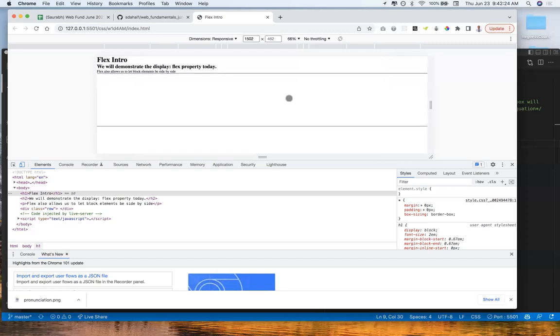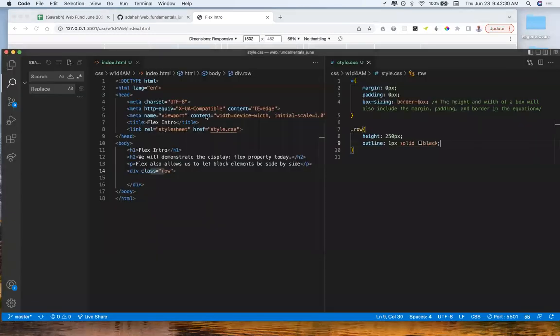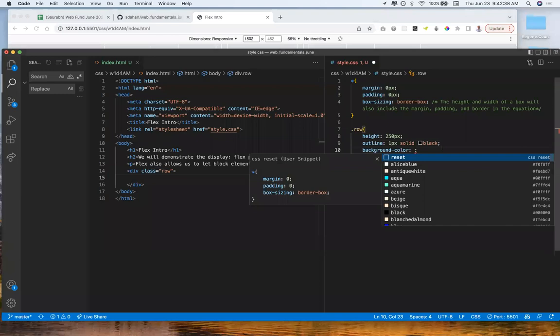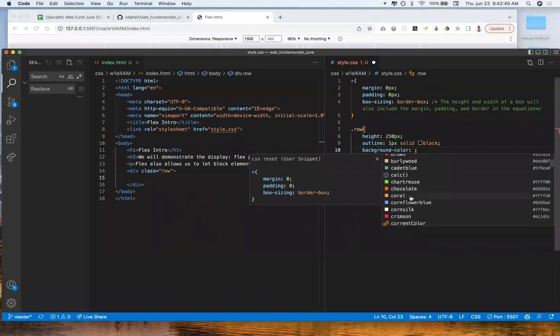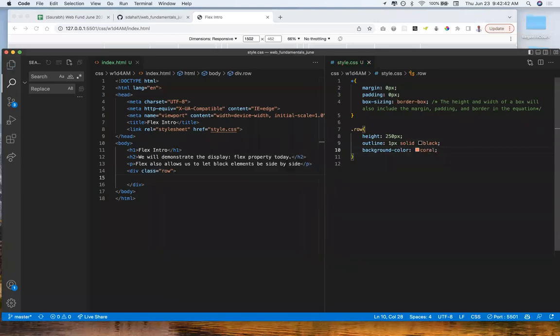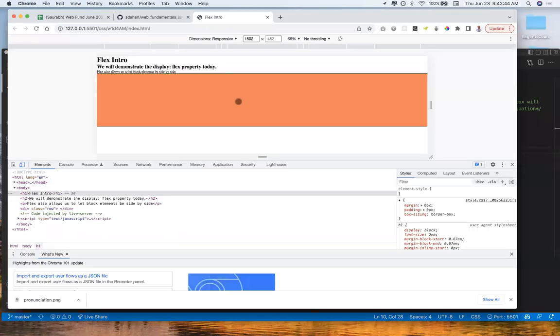Okay. So here's my div, and inside of this div, I can put some boxes in. Okay, so matter of fact, let me also give this div a background color. Background color of coral. Okay, so now it's coral. Okay, in this box, I can put some boxes in.